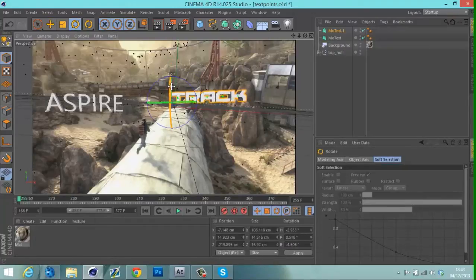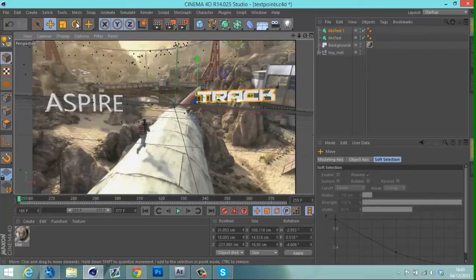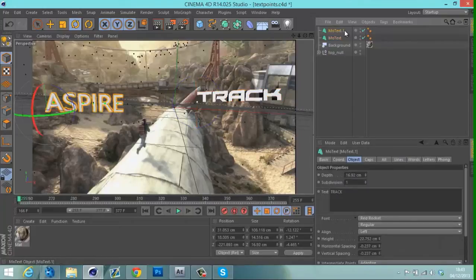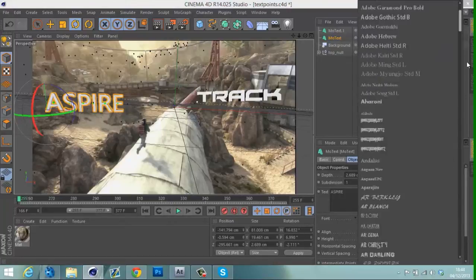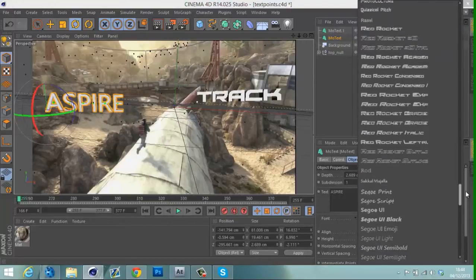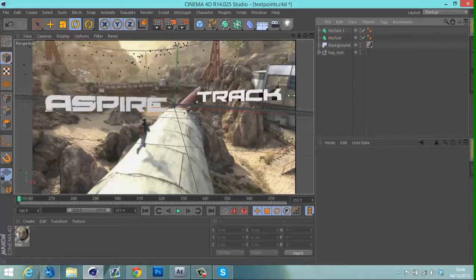So just put that there. It can just chill anywhere. Doesn't really matter. Yeah. Make that the same font. Like that. What do we use? Use Red Rocket.